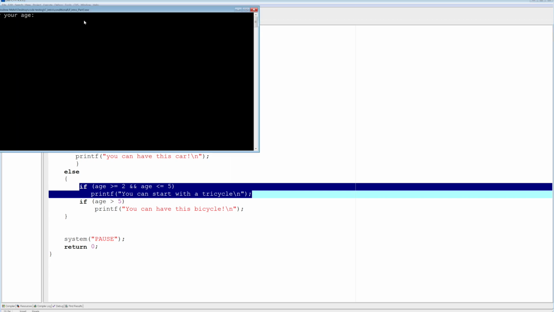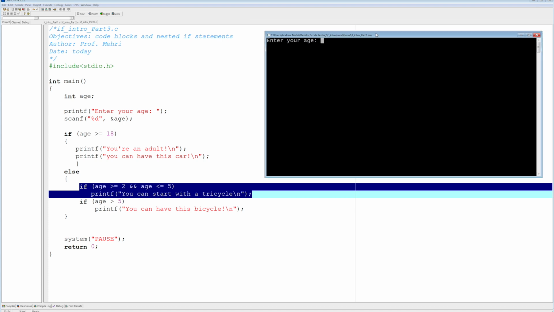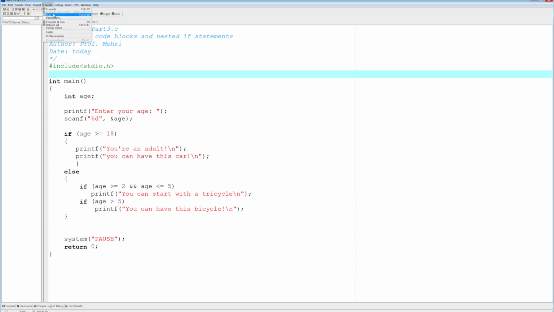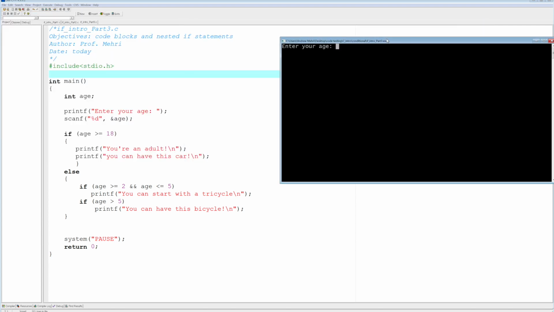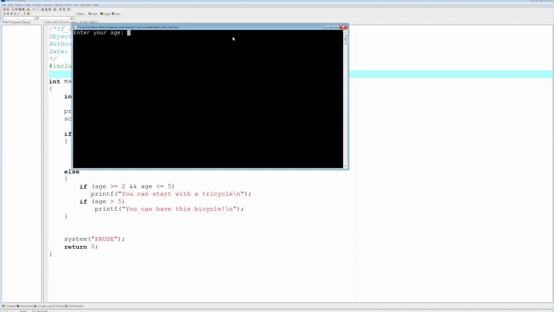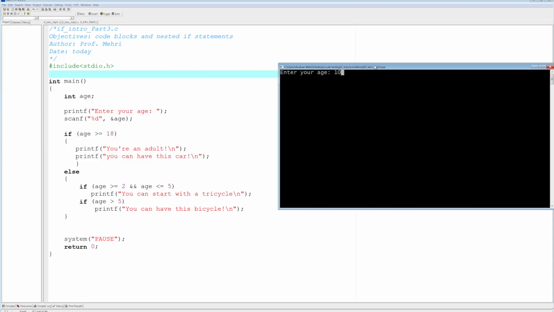So compile and run. And let's do the example of 1 again. And notice nothing happens. Now let's go ahead and run it again. Enter your age, and let's make the age 4. You can start with this tricycle because you're between 2 and 5. Let's go ahead and try to get into a bicycle. So let's run it. And we know we can get a bicycle if you're about 10 years old, right? So no problem. You can have this bicycle.